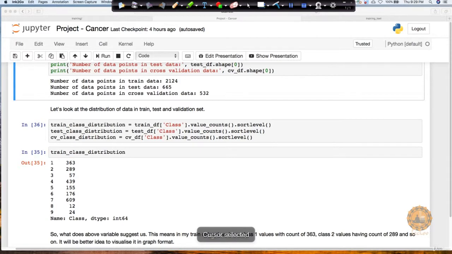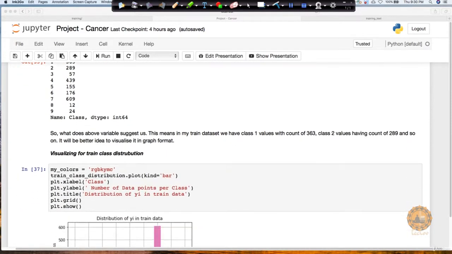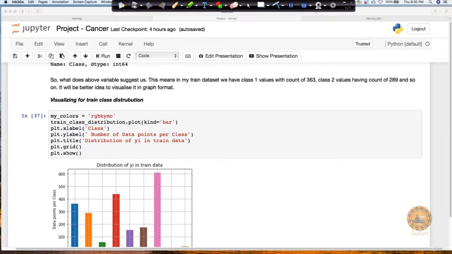Now, once we are done with this, I can even look at the test class distribution and the CV class distribution, but the problem with this approach is that it will be very difficult to look at the raw output and do a comparison. So what is the best way? As a data scientist, you should be visualizing this. You should look at the graph, right? If you can put these things into a graph, it will be easier for you to visualize how the distribution is happening. So for doing this, we have plotted this particular graph.